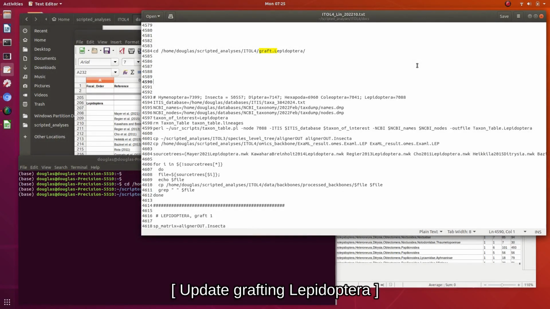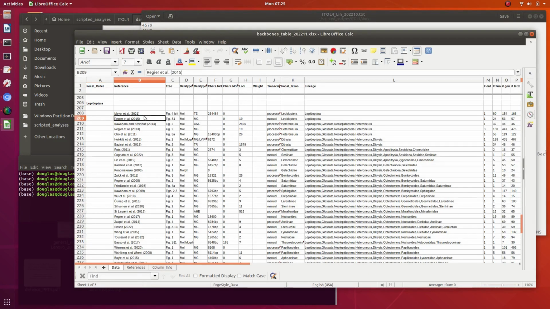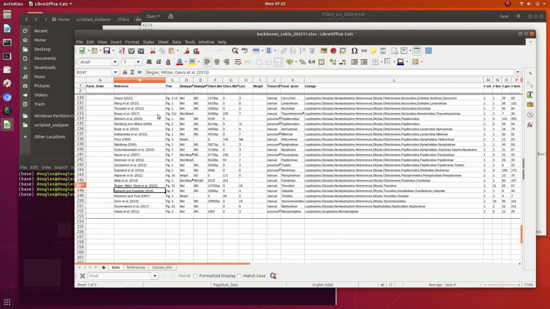Today's job is to integrate a bunch of source trees into a backbone phylogeny, and this is for Lepidoptera, moths and butterflies. Now I've just finished a phase of collation of source trees. So I have something like 50 source trees here.